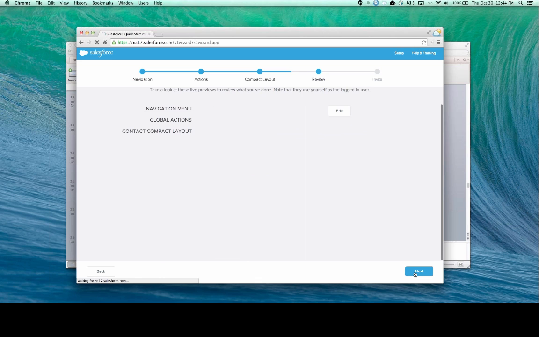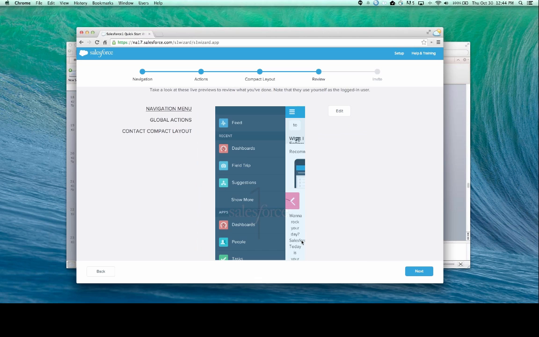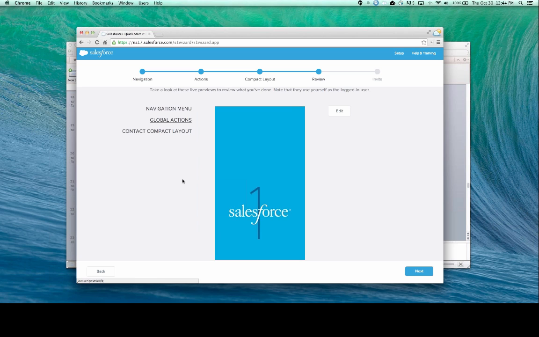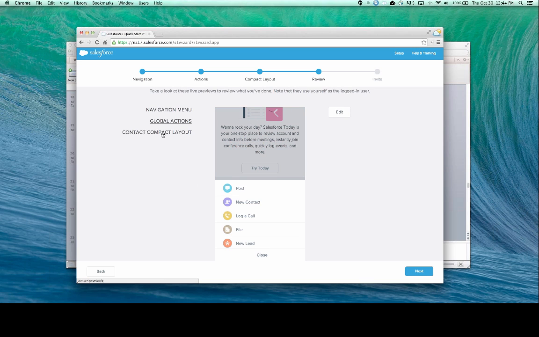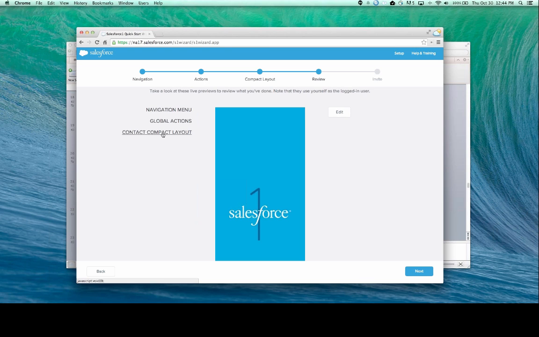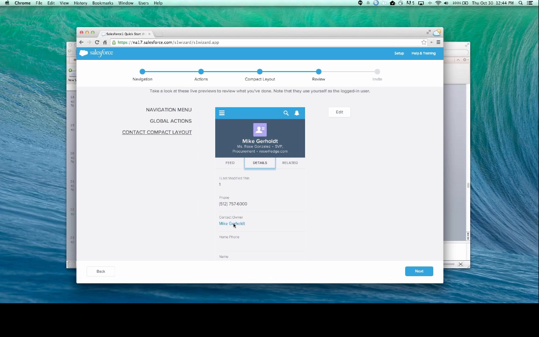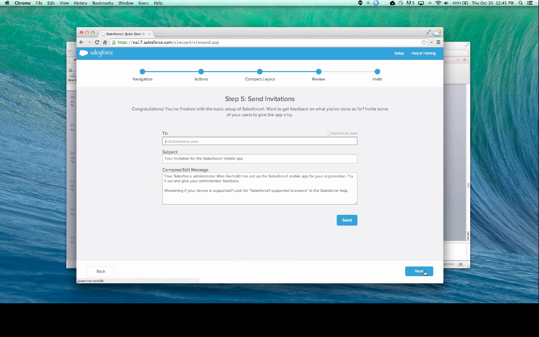And much like when we're shopping online, we're presented with a review menu. So we can see here our feed, and we've got our dashboards towards the top. We've got our global actions, how we configured them. They wanted log a call towards the top. That's great. And our compact layout shows up, and we can see that we've got contact owner. So everything's set, and I'm going to click Next.